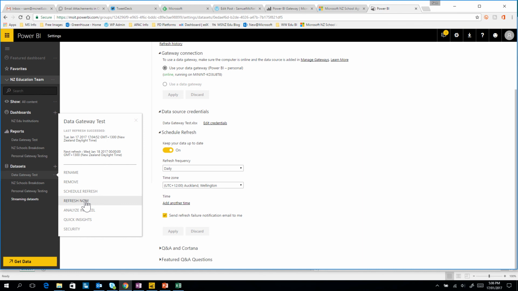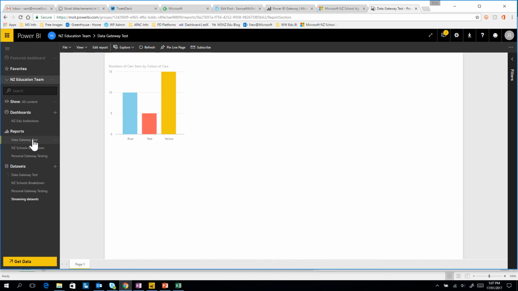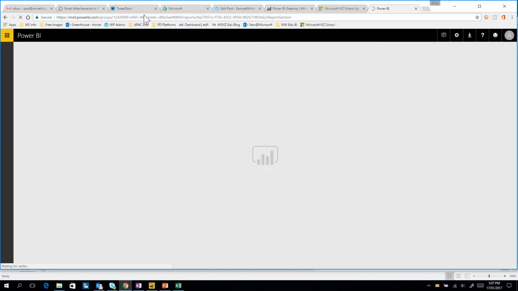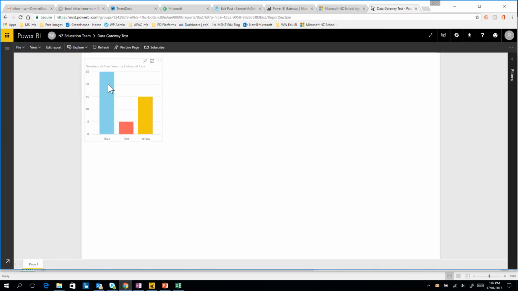I can actually just jump to my data set, click refresh now, and you see in the top right-hand corner, it says preparing for refresh. That's pulling the data from that Excel spreadsheet through the Data Gateway up into Power BI. And if I actually go back to that report, it hasn't shown it there, but if I click refresh and reload that, we should hopefully see. There we go, the blue bar now shows 25.